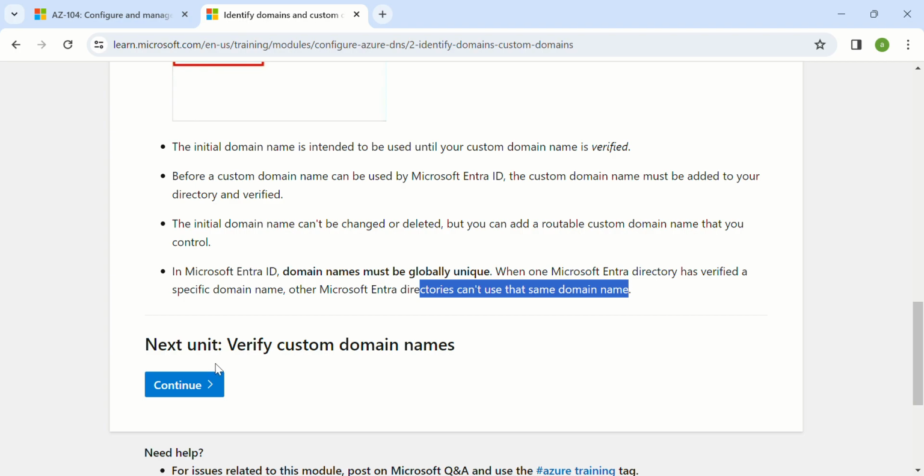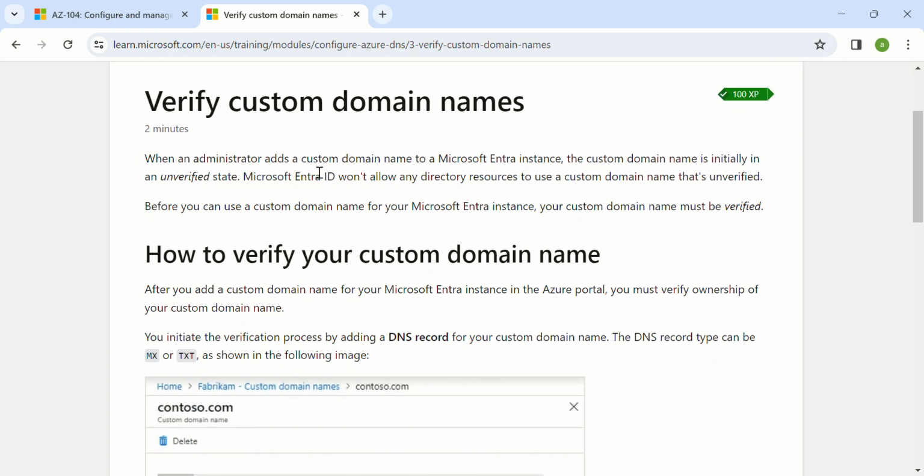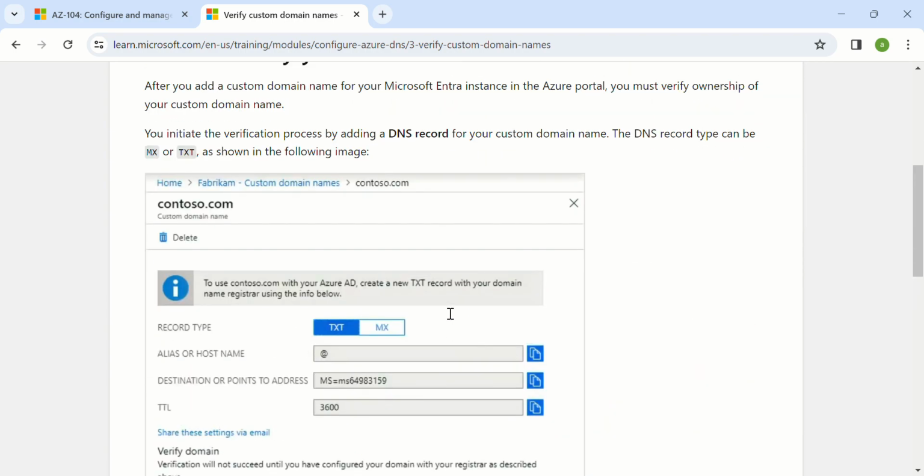Verify custom domain name. When an administrator adds a custom domain name to a Microsoft Entra instance, the custom domain name is initially in an unverified state. Microsoft Entra ID won't allow any directory resources to use a custom domain name that is unverified. Before you can use a custom domain name for your Microsoft Entra instance, your custom domain name must be verified. How to verify your custom domain name?